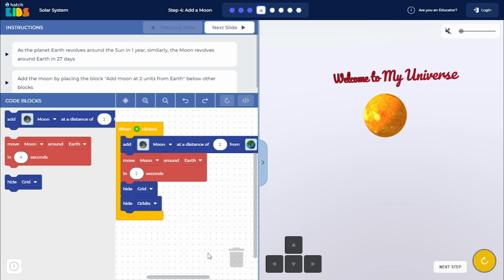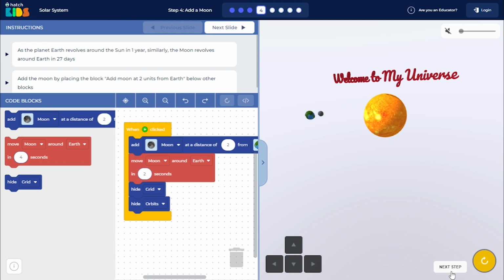Okay, awesome. So you can click on this next step button to move to the next step again.